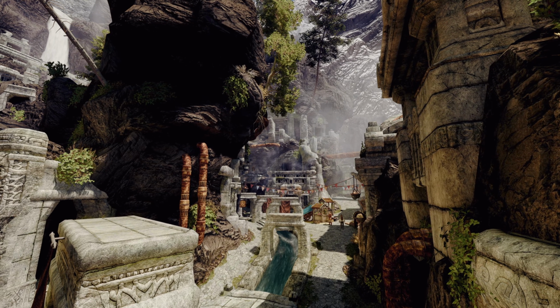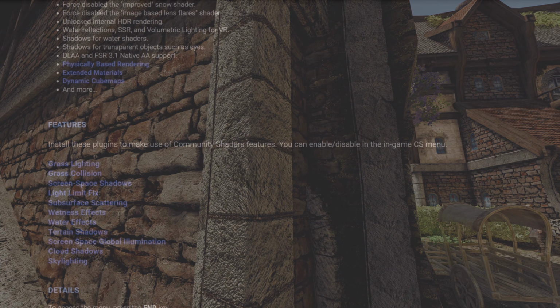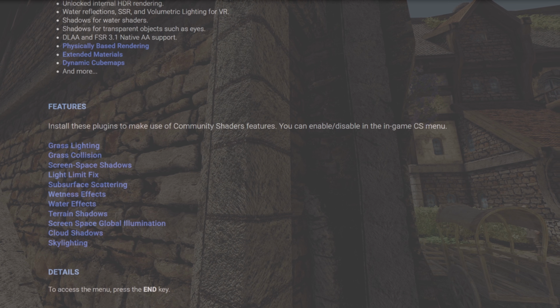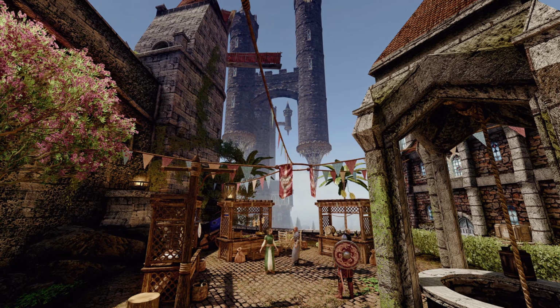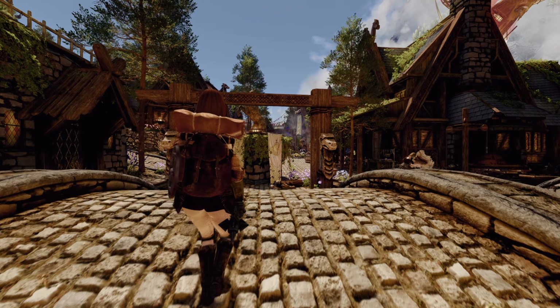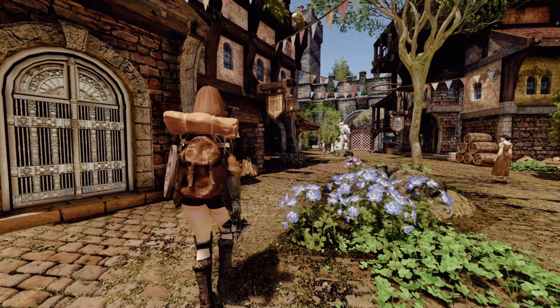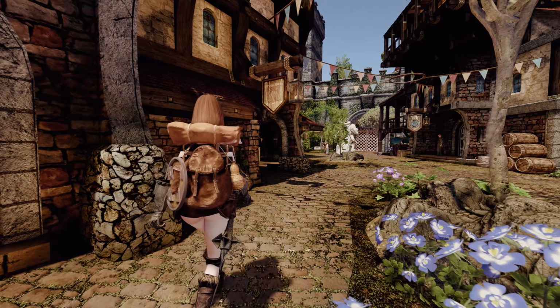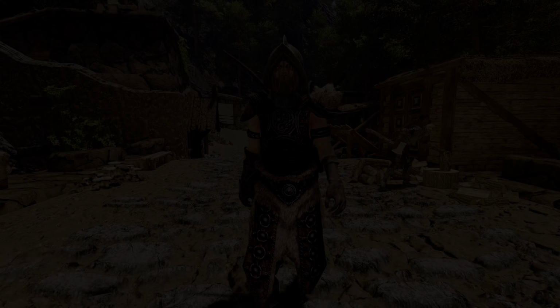However, there is one major downside. You need to manually download each shader that Community Shader supports, and the first-time setup comes with a relatively long loading time. As of this video's recording, the mod includes 3 core features and supports 11 additional features, all of which must be downloaded separately.